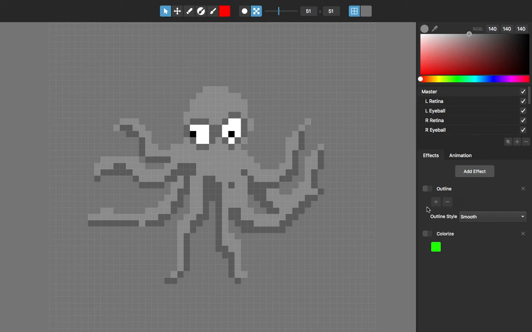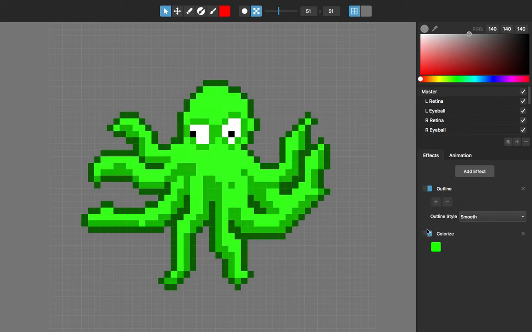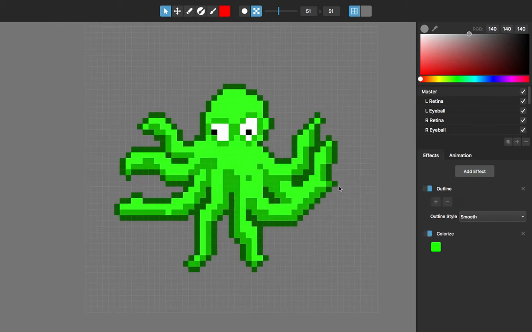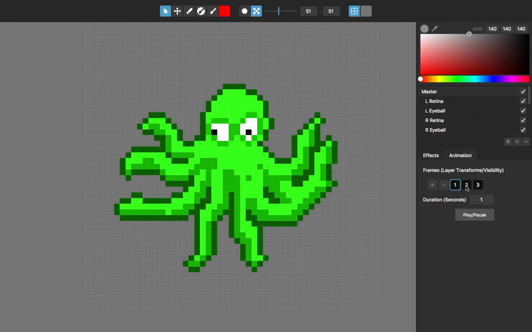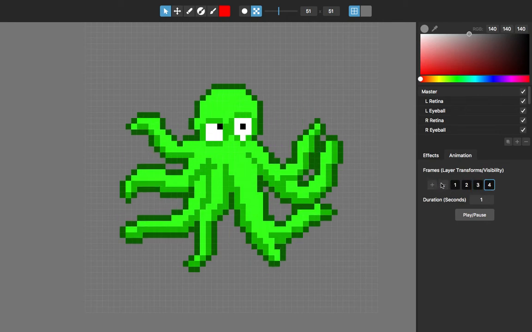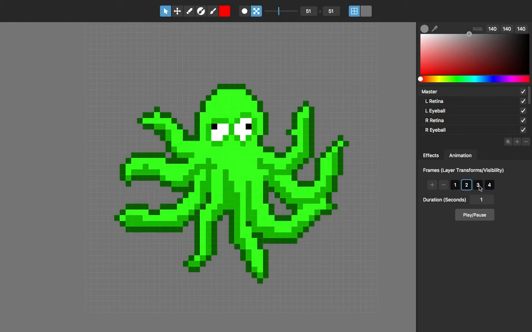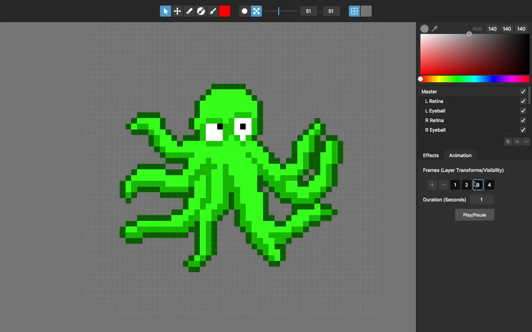So let me re-enable the layer effects that make this guy look more like an octopus. Now let's talk animation. Now you can see in this animation panel, I've got three different frames here. I can add a frame with this plus button, so it just duplicated frame three. So now you can see when I go between frame three and frame four, they're exactly the same. But let's go back to the three frames that we already had.